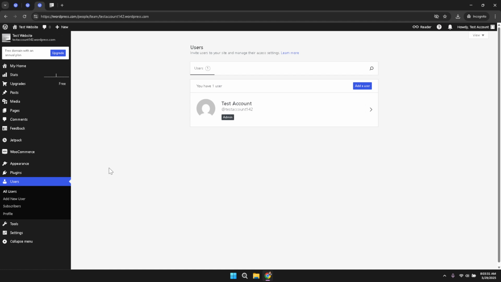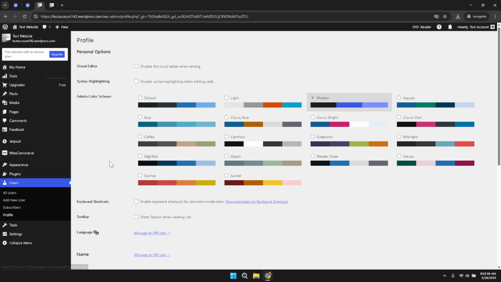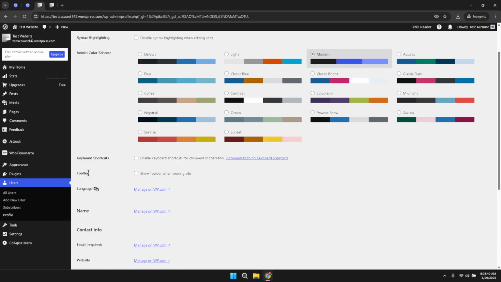Once you are inside the Users area, you need to go into your personal profile. On the profile page, the interface is laid out in such a way that you can easily find the various settings related to your account. As you review the different sections on this page, focus your attention on the portion concerning the toolbar. The toolbar is a powerful tool that gives you immediate access to editing options and navigation shortcuts even when you are on the live site.